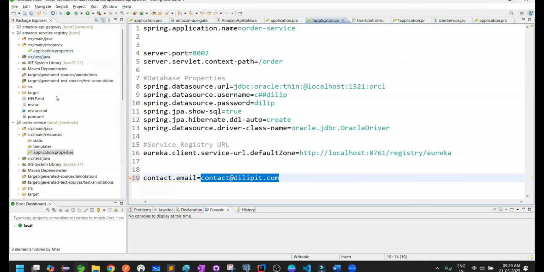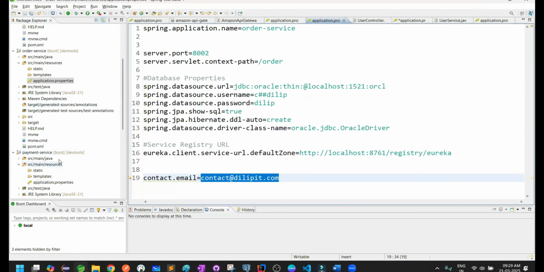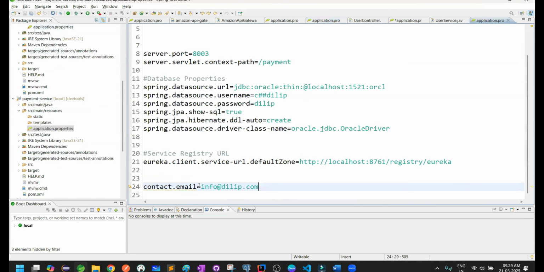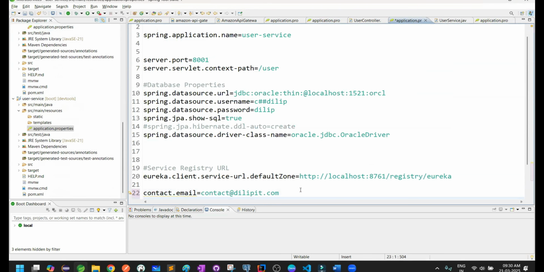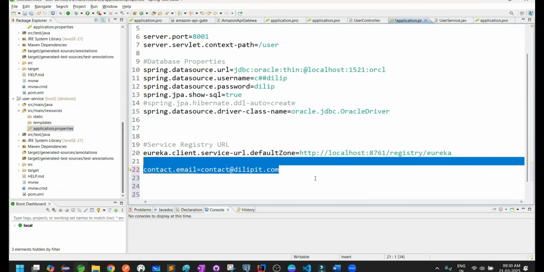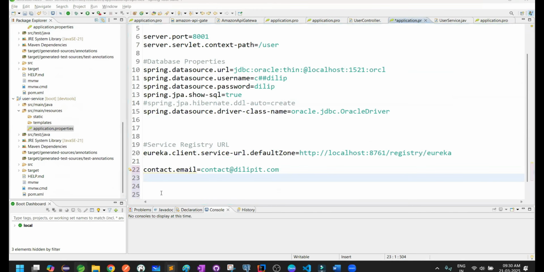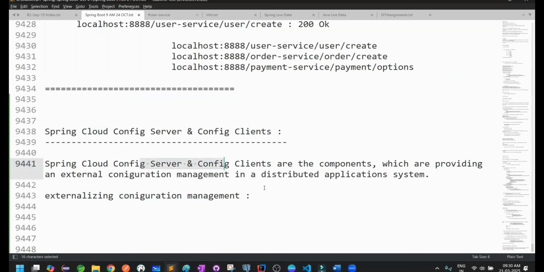So now I'm doing it in the order service, and then I will do it again at the payment level also. The email ID changed, right? So I'm giving it here again, and then again at the user microservice level also. So that means earlier the same property value I added in every microservice's application.properties, and this is also a big challenge. So now understand the concept of config server once again.